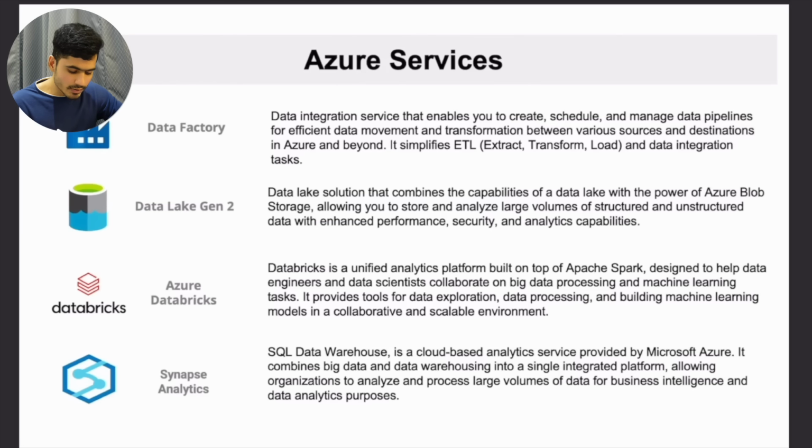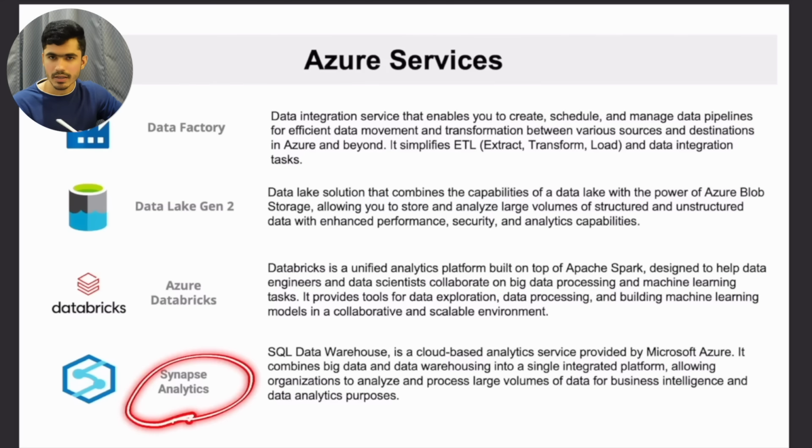So SQL data warehouse, a cloud-based analytics service provided by Microsoft Azure. It combines big data and warehousing into a single platform. You can also do a lot of things, such as build a data transformation pipeline and also write Spark code. So we will understand the Synapse Analytics part as we go forward.